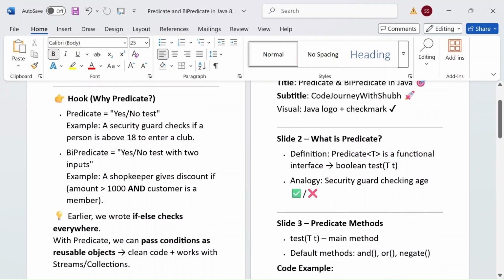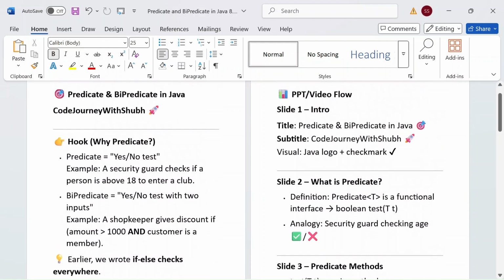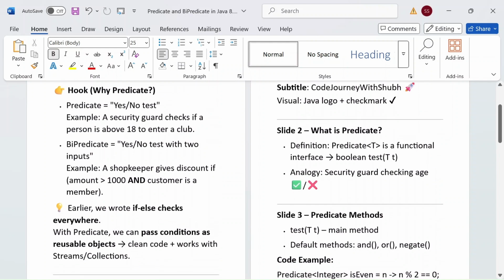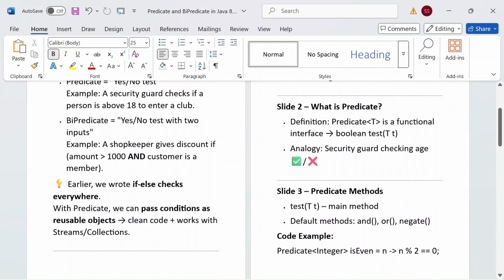Let's go to the second point. Here we have the PPT and the video flow. In slide one we will discuss the introduction. What is Predicate? As I told, Predicate is a boolean-related functional interface that basically gives a true or a false value, while BiPredicate also gives a true or a false value.